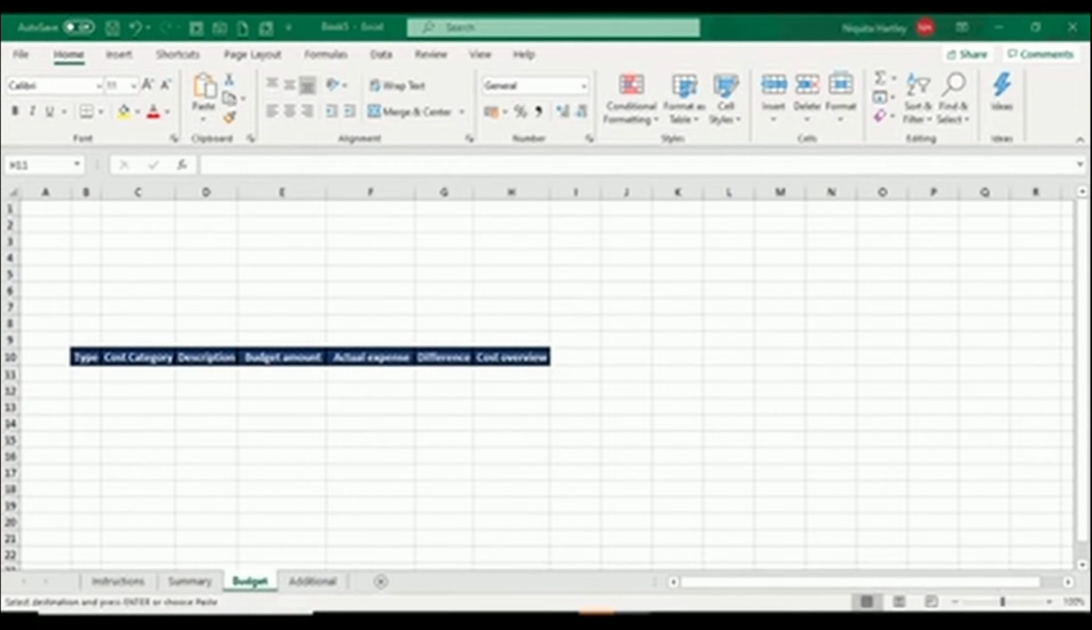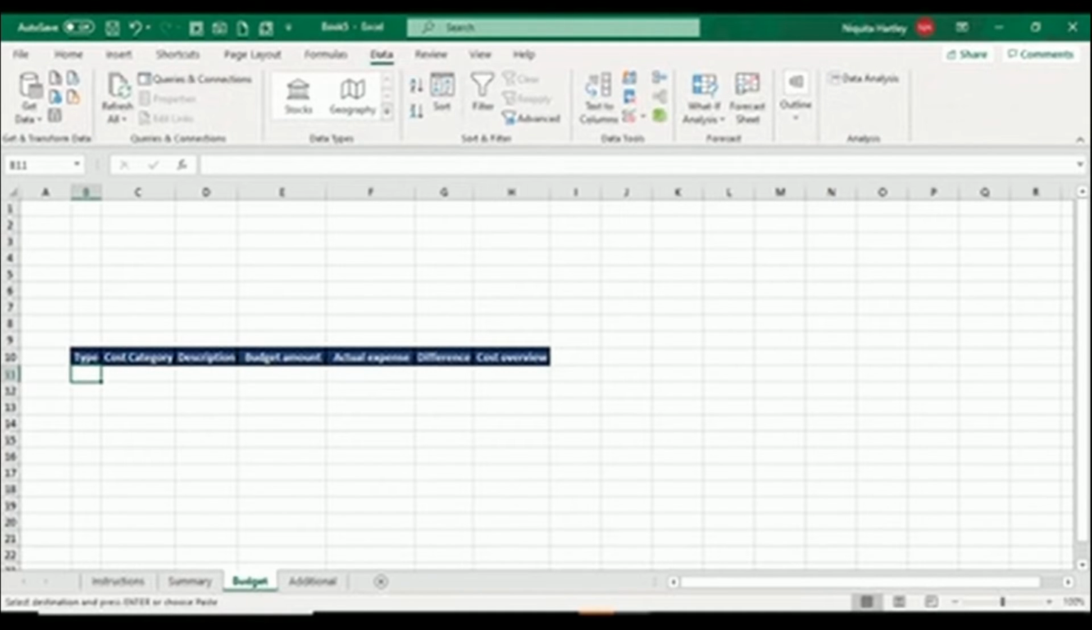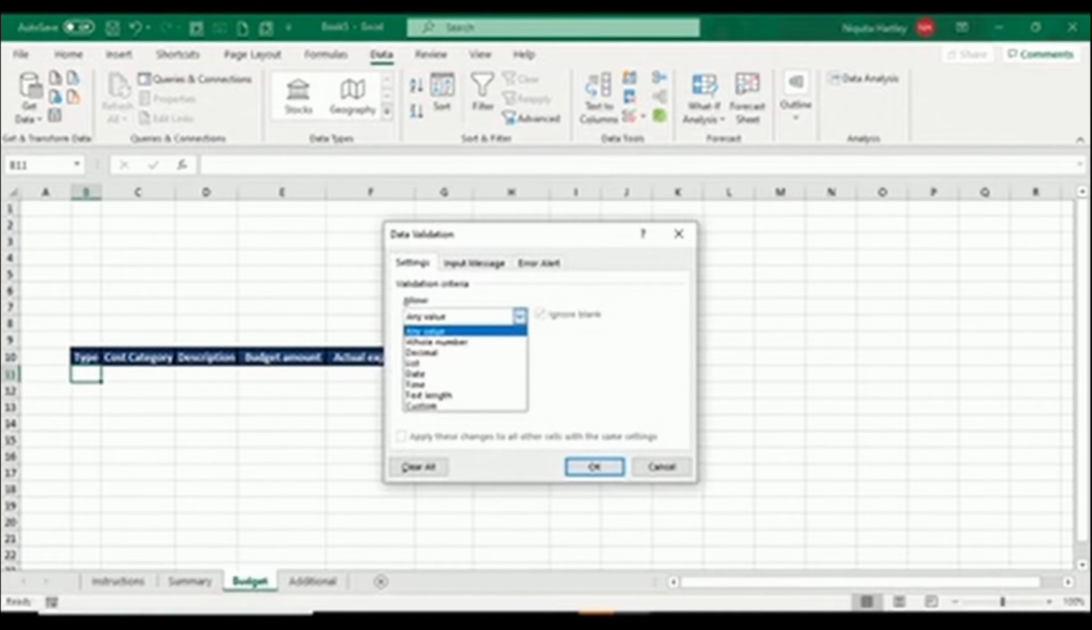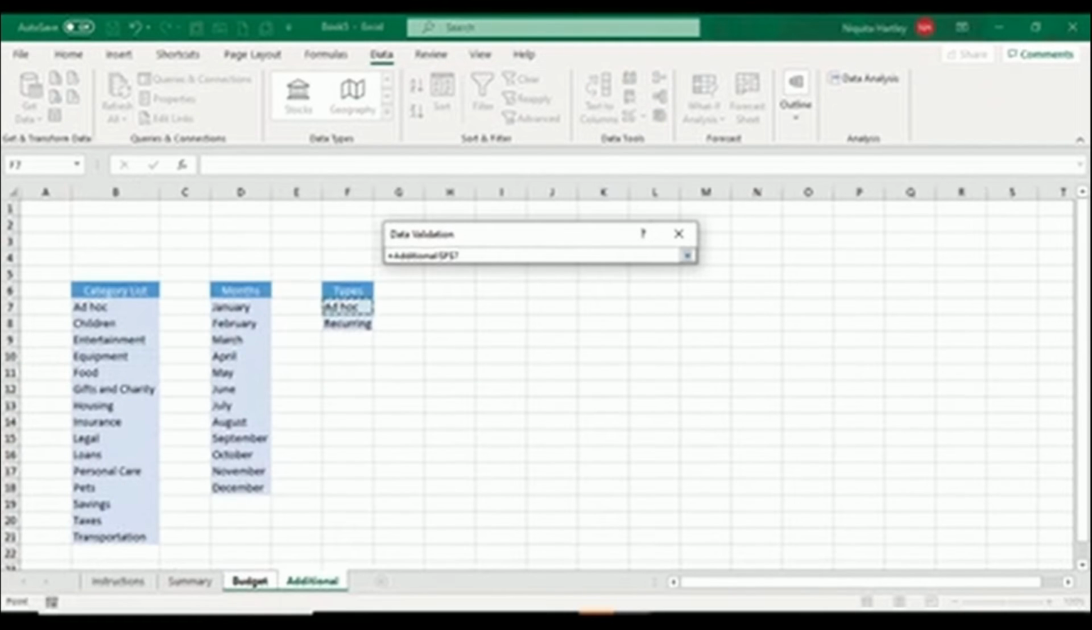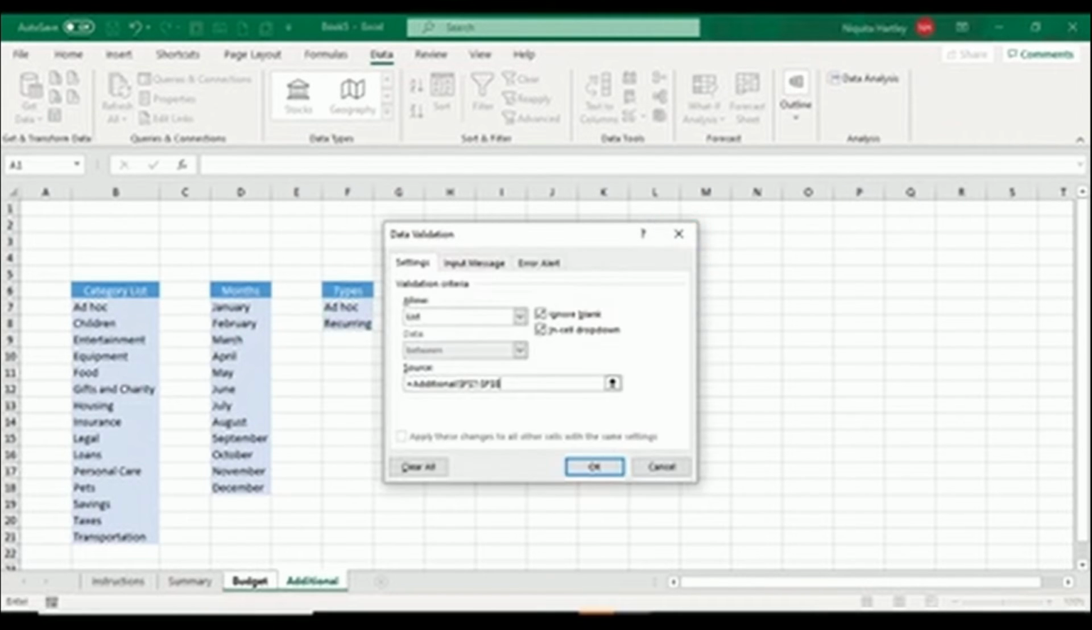Moving back to the budget, we can begin to create our drop-down lists. I would like to insert a drop-down list in row 11 under the heading Type. Do you remember where to find the drop-down list? In the Data, Data Tools, and Data Validation. We're going to select a list, and for our source data, we will highlight the types in the additional tab. Do you recognize absolute referencing and the equal sign indicating a link to a different worksheet?